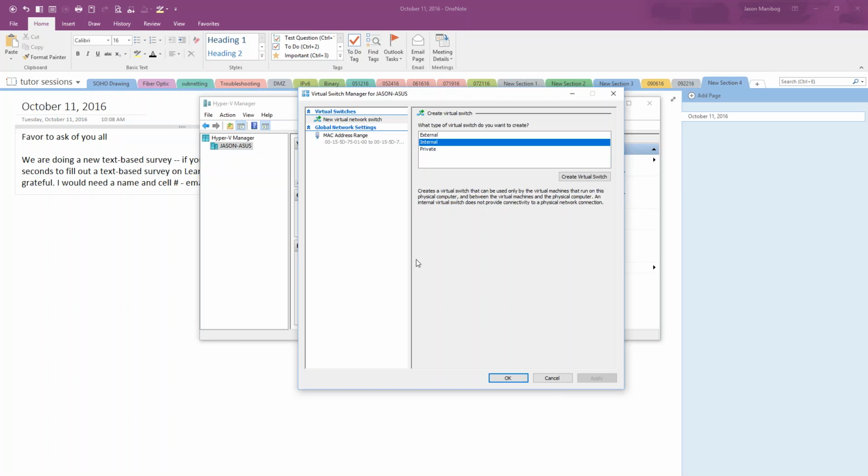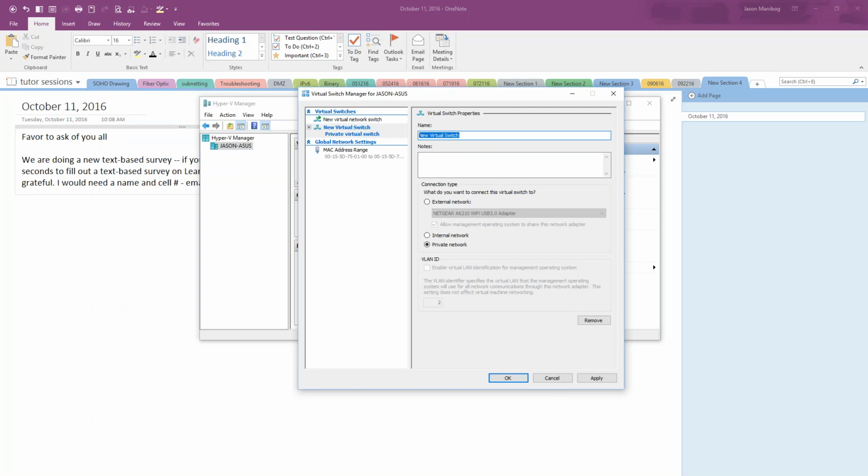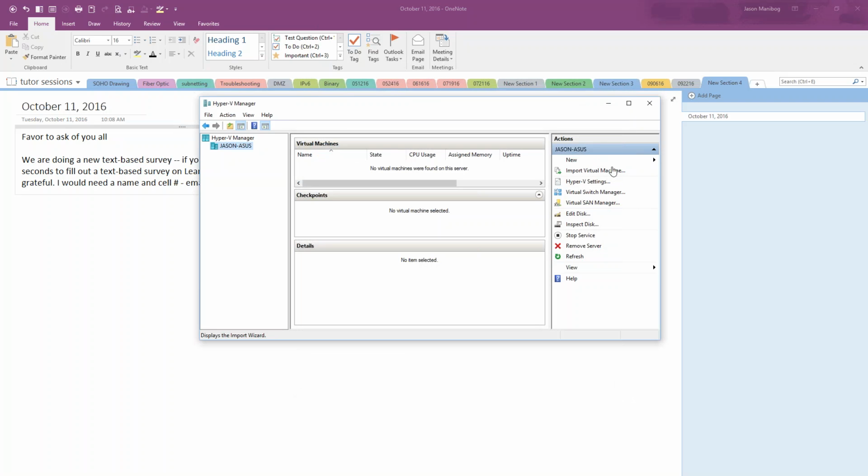Now, what's the key here? Well, let's say I want to start off with a private virtual switch. And I'm going to go ahead and create it. So I'll give it a name. You can tell I'm very creative with the names here. And that's that. Okay, so I've created a private virtual switch. And it'll just take a moment to take care of that.